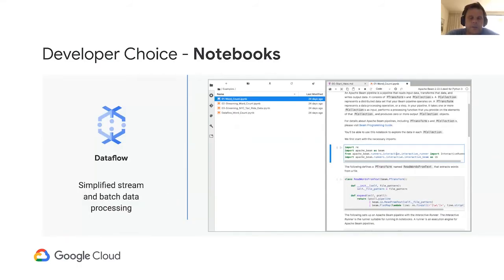Nice. So we were talking about SDKs, right? SDKs being mainly Java, Python, Go, and Scala as well. But there are other ways to interact with Dataflow and leverage the Apache Beam framework. This one we introduced, I think, a couple of weeks ago, and it's in beta now.